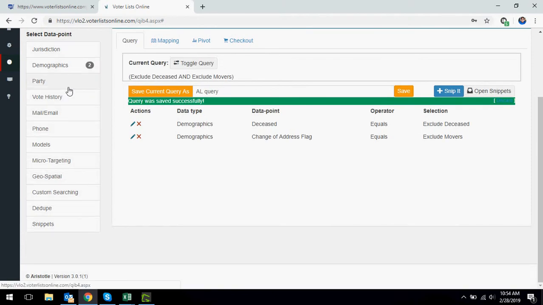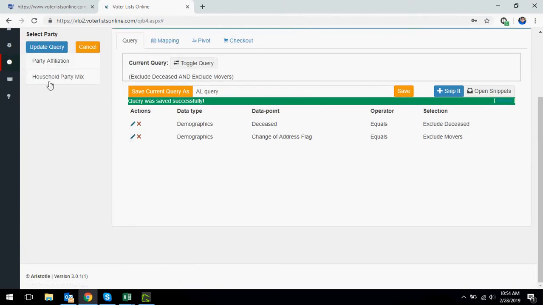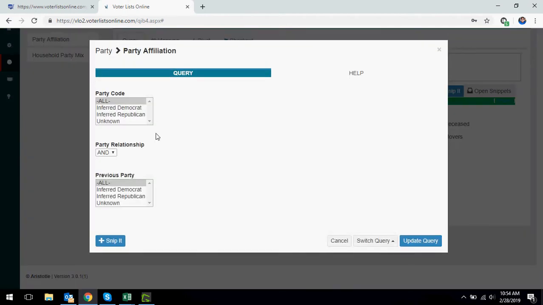Moving down from there, the next option is the party data point, which will focus on political party affiliation. You'll see that you can specify which political party that you want to target.